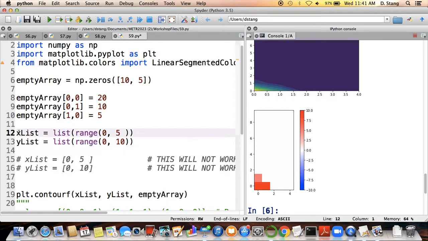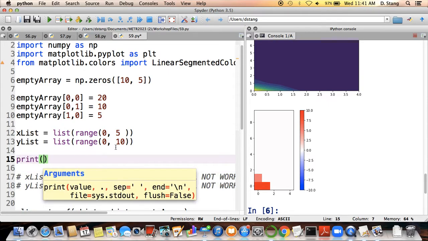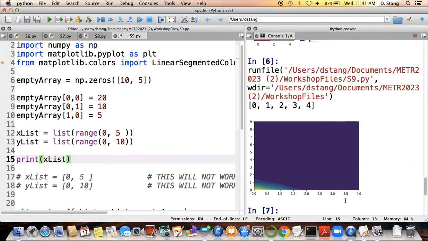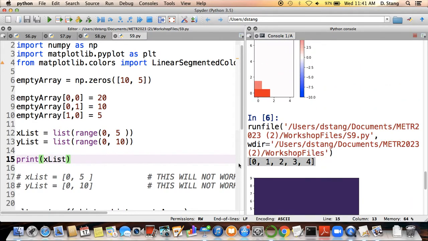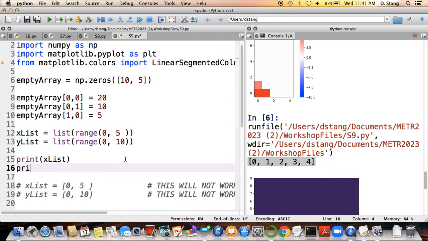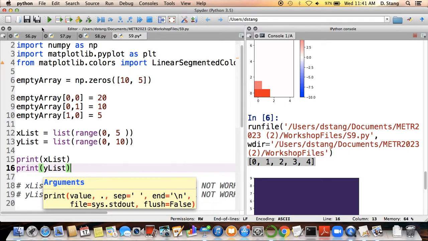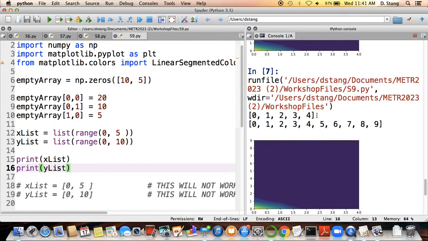So this list on line 12 will actually give me a list that is 5 items long, and I can go ahead and prove that to you by telling the computer to print it out. And there's our list, and then I can do the same thing for the Y list. So you can see how this list is 5 items long, and this list is 10 items long.